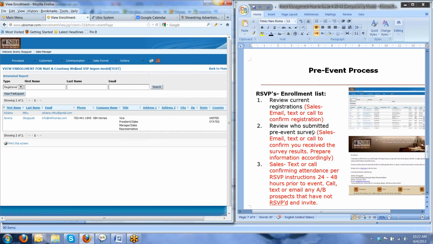And then we want to review who submitted the pre-event survey. So again, once somebody submits a survey, I am going to get another notification email to say, hey, this person says that they're interested in the design library or financing information or home sites or products that you have in the home or something like that. It's going to show up in the action plan. So once they get that email notification, all the details of that survey will be on there, or they can access it from the action plan. Go in, check it out, get back to them and say, hey, got your note. I will go ahead and have that information prepared.